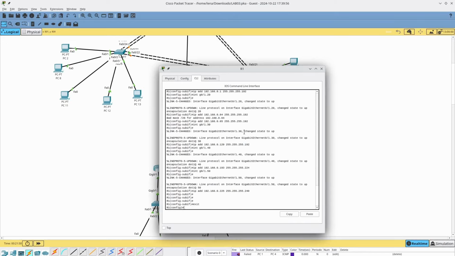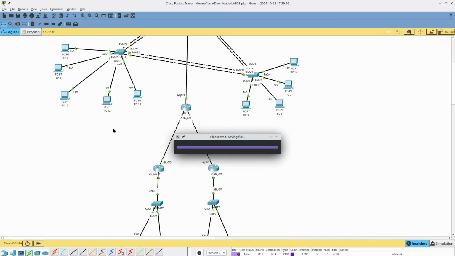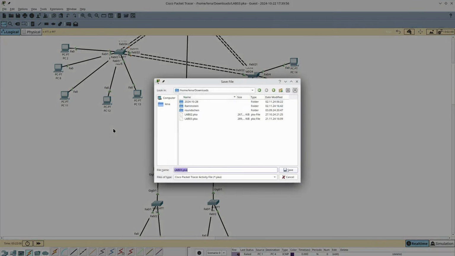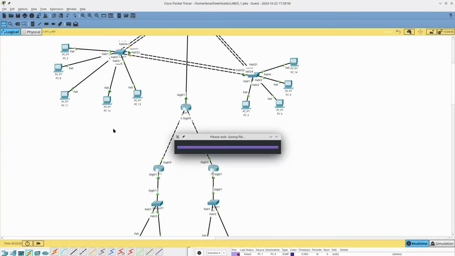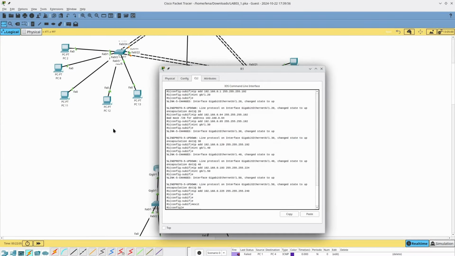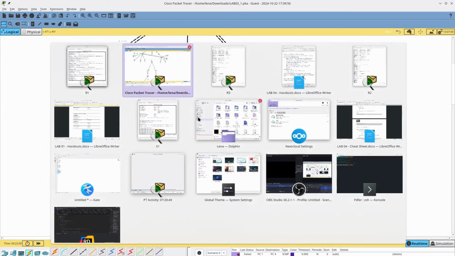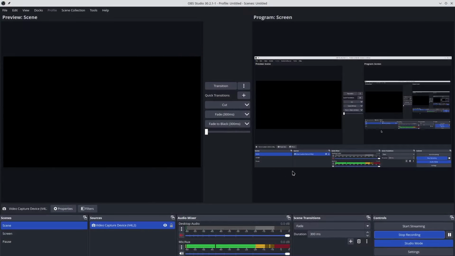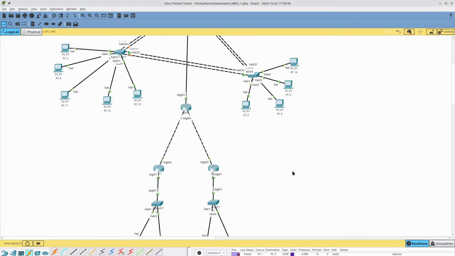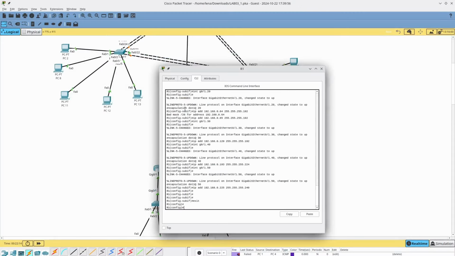Exit. Okay, what I'm going to do now, before I configure static routes, is save this again as lab03_1, because later we're going to have to remove all the static routes. And why remove the static routes if we could just not? Is recording still running? Yes, and it's been 33 minutes. I hate Packet Tracer. Ugh.